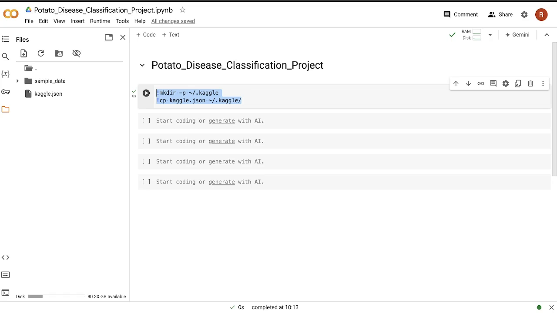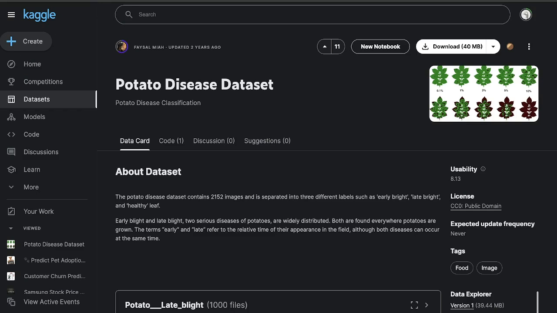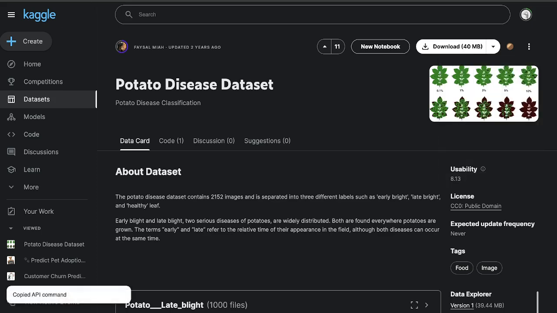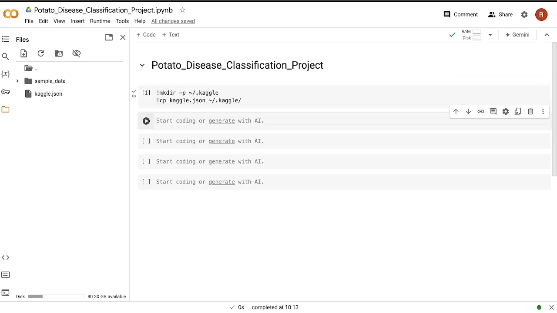After writing that, now we have to load that dataset of potato disease from Kaggle into our Google Colab. So for that, we will go back to that page of potato disease. As you can see here, we will click on the three dots and copy the API command from here. Once you copy that API command, you will come back to the code, and here you will first place an exclamation mark and then paste that API command. The exclamation mark is very important, and then run that cell.